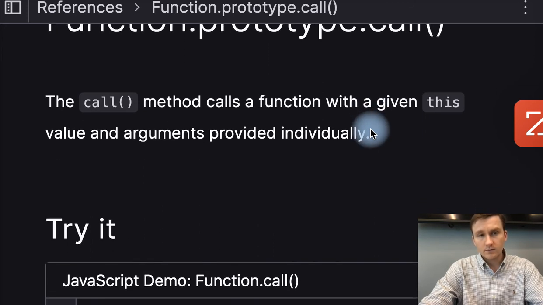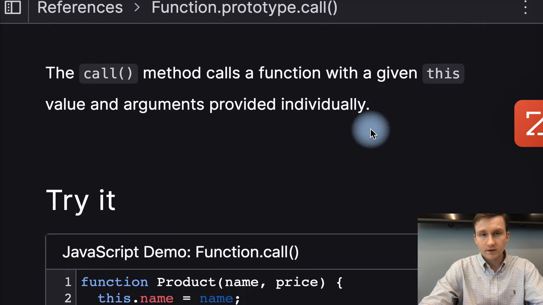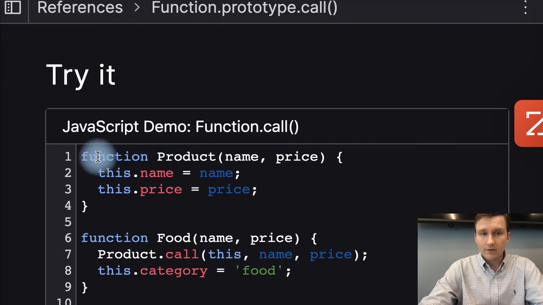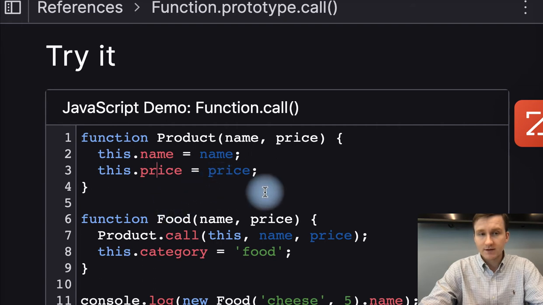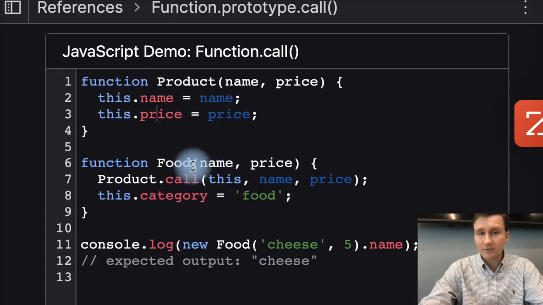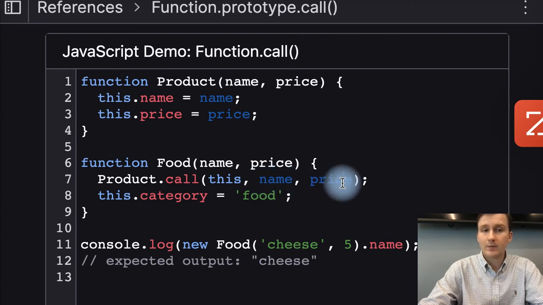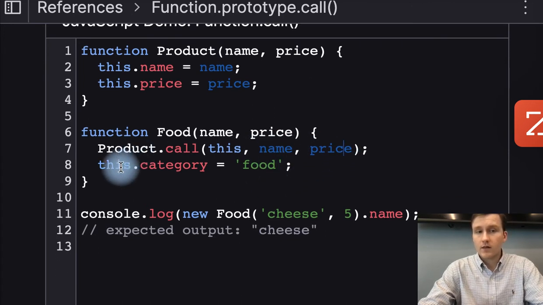So call is a method that returns a function with a given this value. Here we have a function Product, and we have this.name and this.price, which specifies the name on the object and specifies the price on the object. Then we have another object, Food, and we're calling Product.call. We're passing in this, which refers to the object Food, name, and price. And then this has an additional property called category.